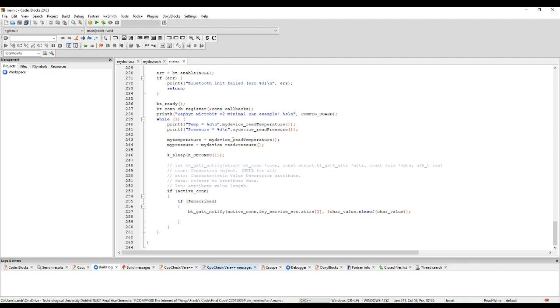Similarly, my pressure and my temperature are equal to their function from the myDevice file. Those two variables are related to the characteristics at the top of the code, which are then going to be using the outputs of the function and sending them to my phone. There is also a 1 second delay in order to not overload me with information.